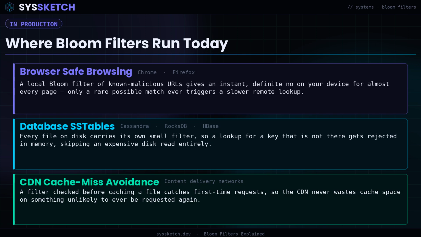Bloom filters are already running underneath tools you use every day. Web browsers keep a compact filter of known malicious web addresses on your device, so most page loads get an instant definite no, and only the rare possible match triggers a slower check against the real list. Databases like Cassandra and RocksDB attach a small Bloom filter to every file on disk, so a lookup for a key that does not exist there can be rejected in memory, skipping an expensive disk read entirely.